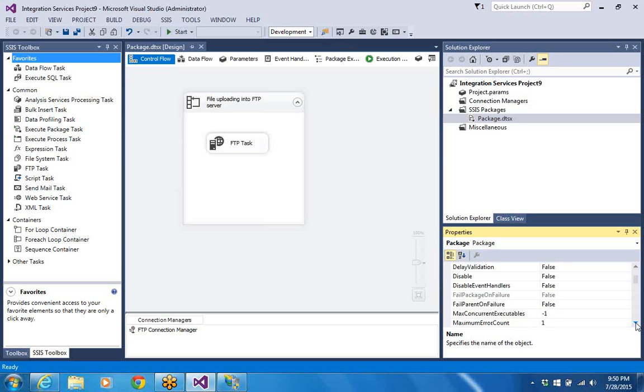Maximum concurrent executables. Error count 1 is given here. Try to give it as 1000. Make the maximum error count 1000. Scroll down here. Okay, now try to execute this.